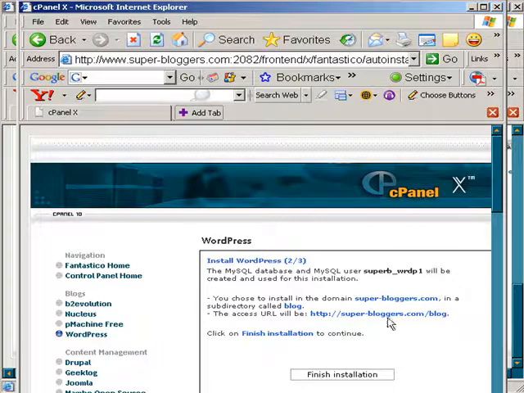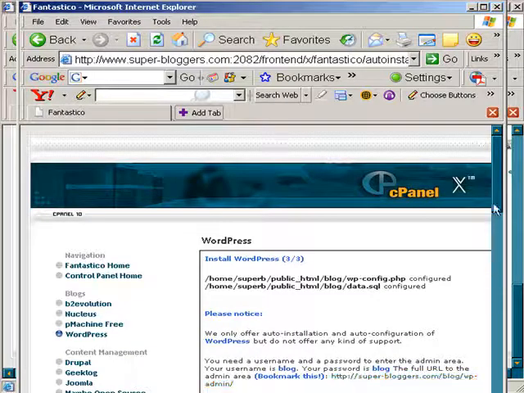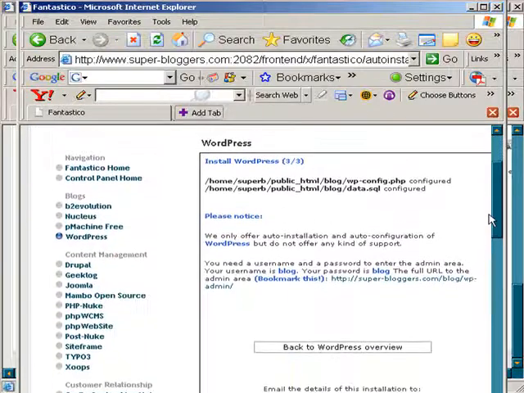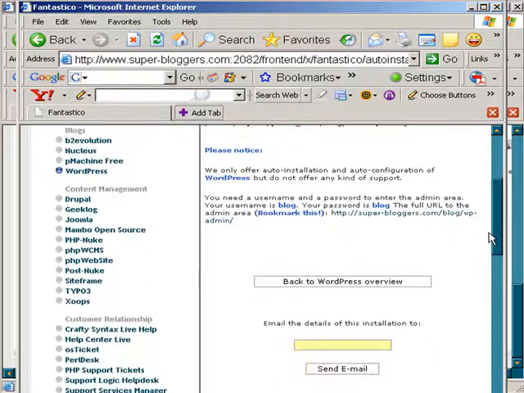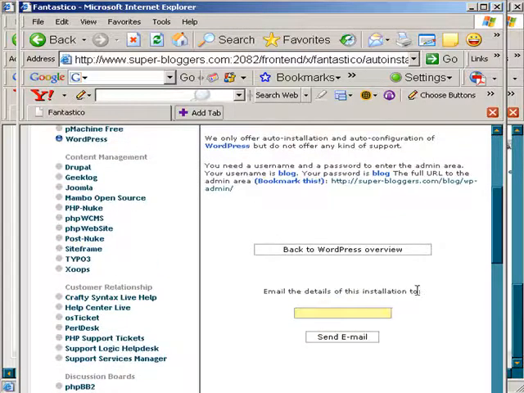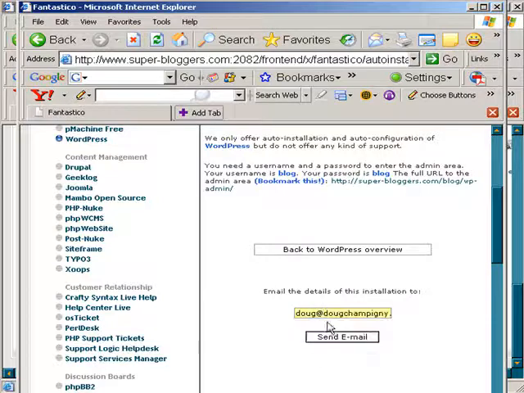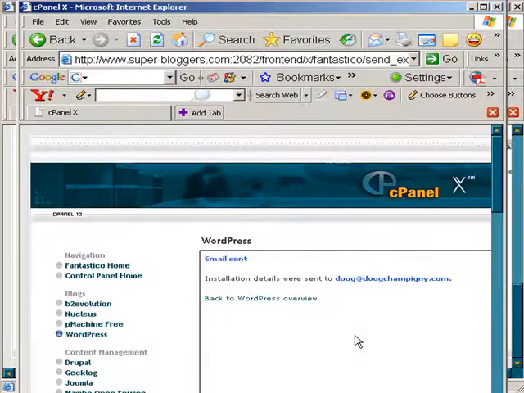Tells me everything's there, super-bloggers.com/blog, and finish installation. There's all the information, and it's all there. Now, email the details of this installation is a handy idea. Put in your own email address, and send email. That way it'll send you a copy of what your password, all that sort of thing is. Okay? So now, that's all in there.